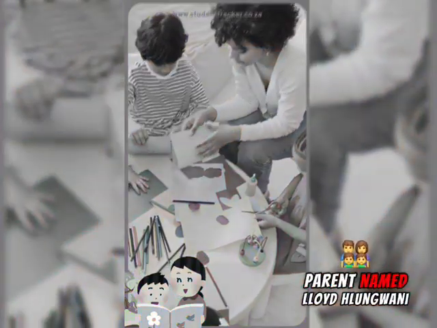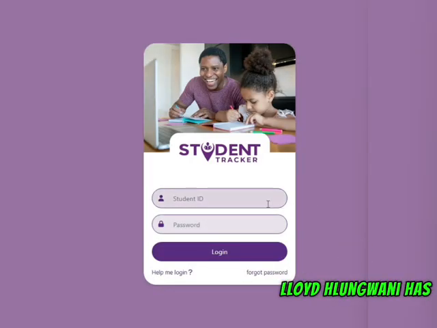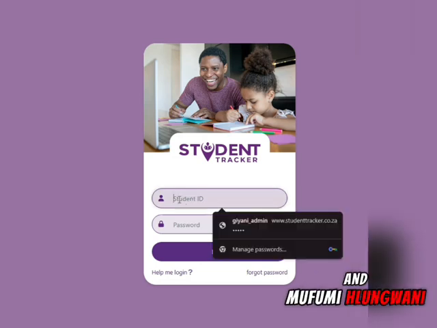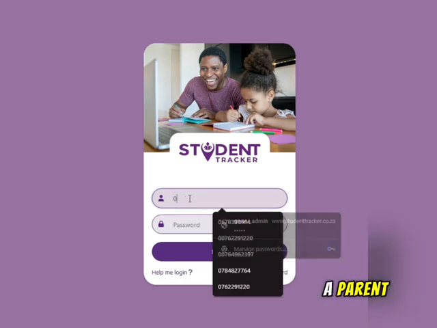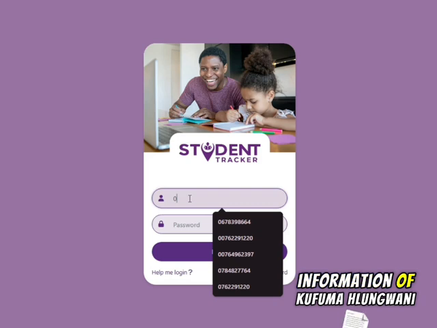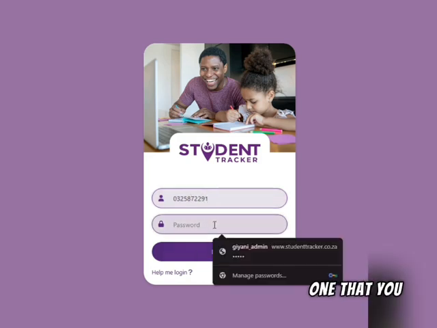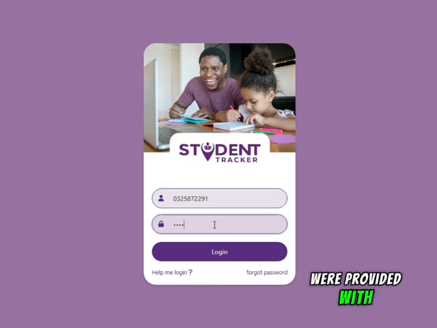Now we have a parent named Lloyd Hlongwane. Lloyd Hlongwane has two students, namely Kufuma Hlongwane and Mufumi Hlongwane. So now Lloyd will be logging in to his account as a parent, wanting to see the information of Kufuma Hlongwane. So you'll first use his contact details with 10 digits. Then your password will be the one that you were provided with. Then you log in.